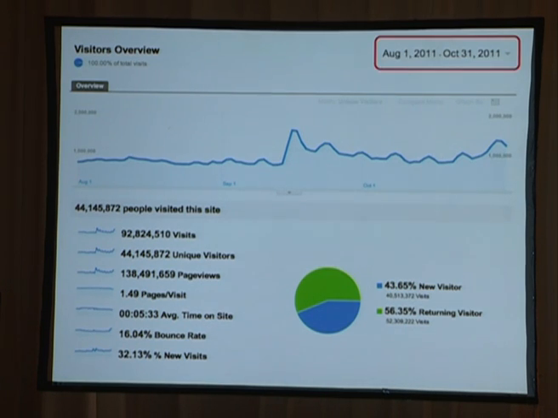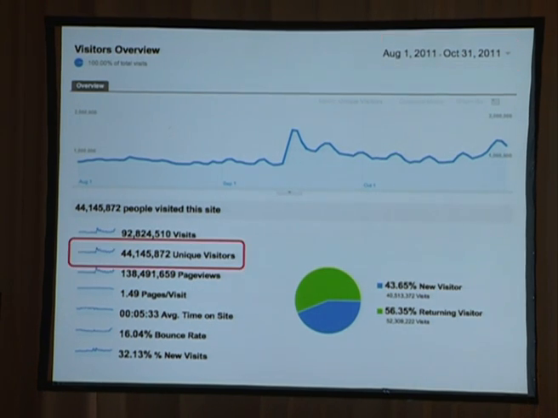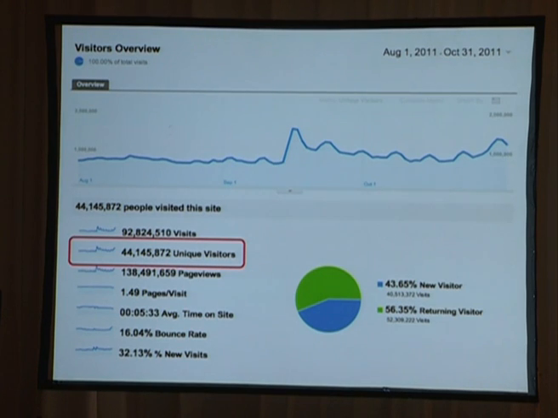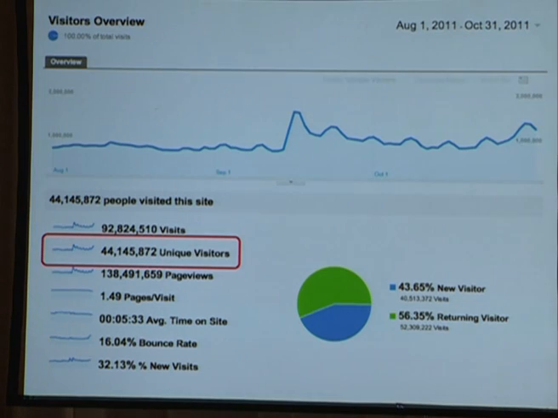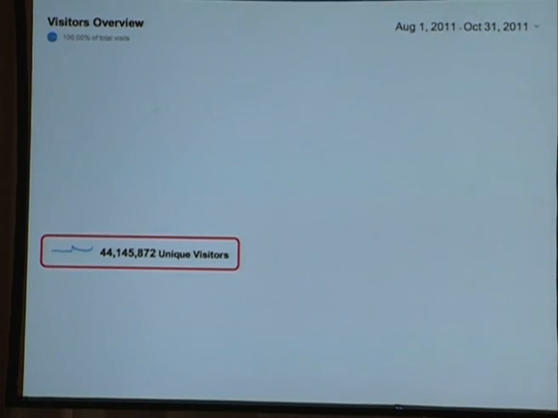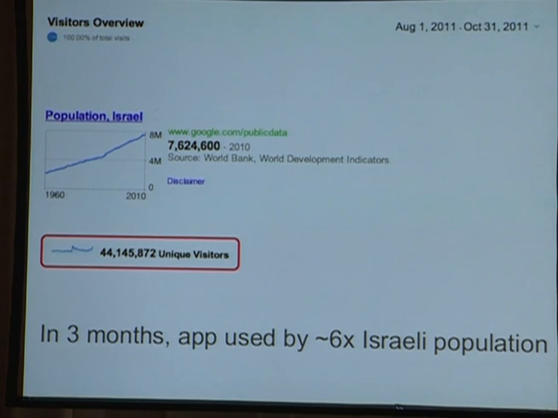Here we're looking at 3 months of data for a real live application. In these 3 months, this application saw 44 million unique visitors visiting their app. That's a huge number. I did a little bit of research here, and I found that in 2010 the population of Israel was 7.6 million. So in 3 months, this app was used by over 6 times the entire Israeli population. That's staggering. That's the kind of distribution you can get with a web application.